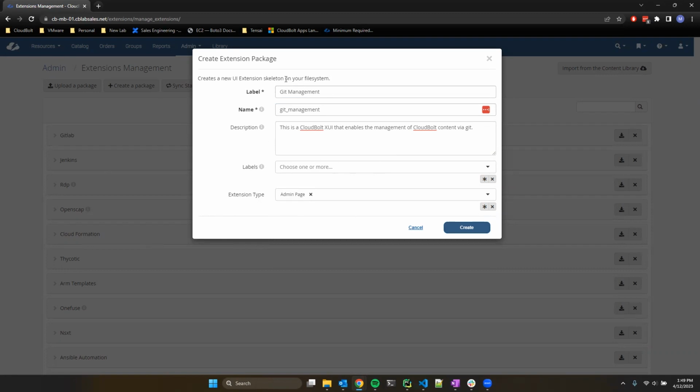From here on out, though, we're going to start getting into a lot more code-based elements and things along those lines. So I'm going to remember this Git management. My instance of CloudBolt is I have a lot of code in there.